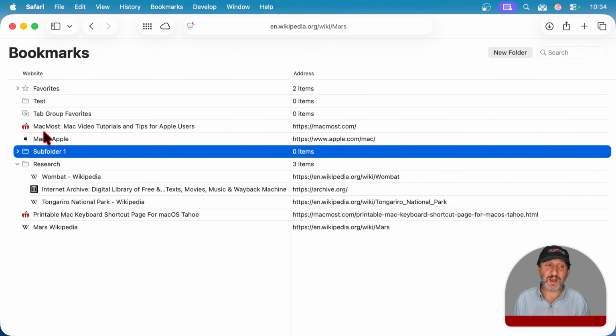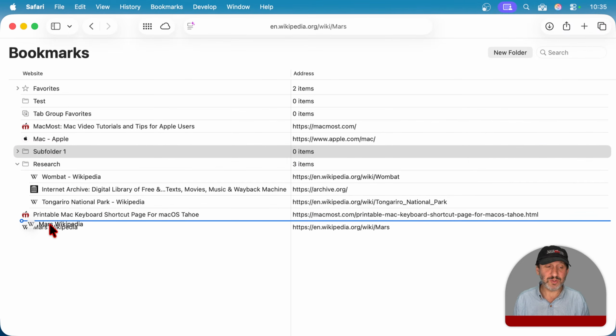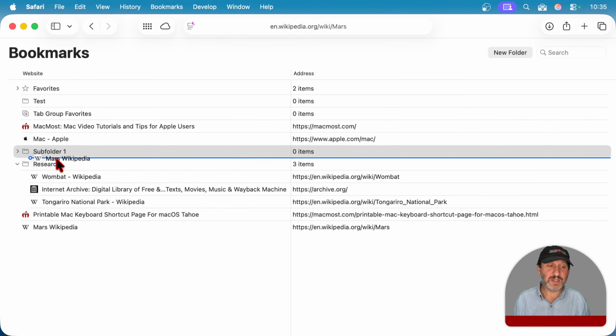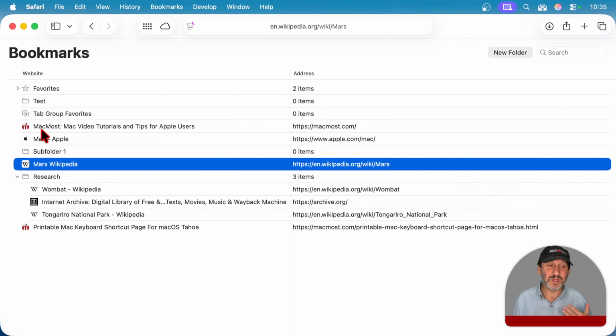So you want to pay careful attention when you're doing drag and drop, especially when you're dragging and dropping individual bookmarks. So I'm going to drag this one here, and you can see where the circle and line go when it's going to be placed under this folder. But I could push to the left here, and you can see the circle and line now are even with the folder. So now it'll be placed in order here, but not inside the subfolder. There's nothing in there.